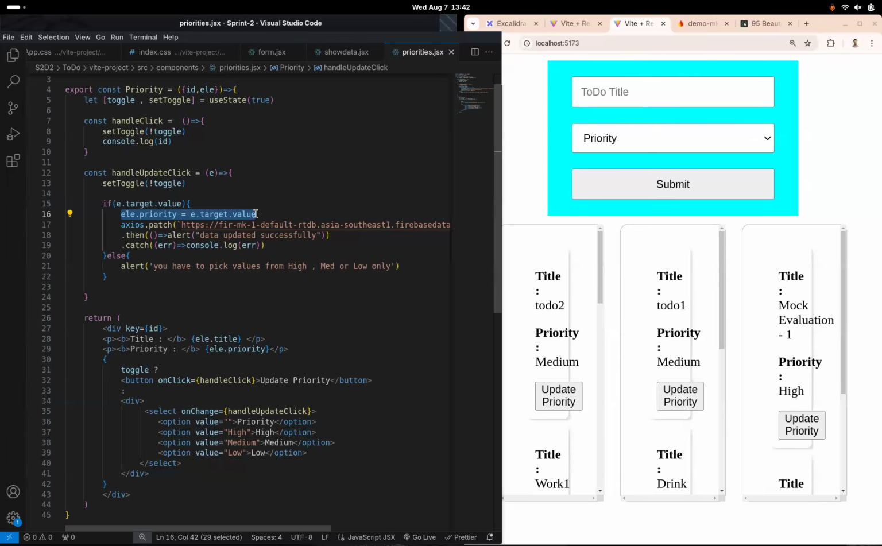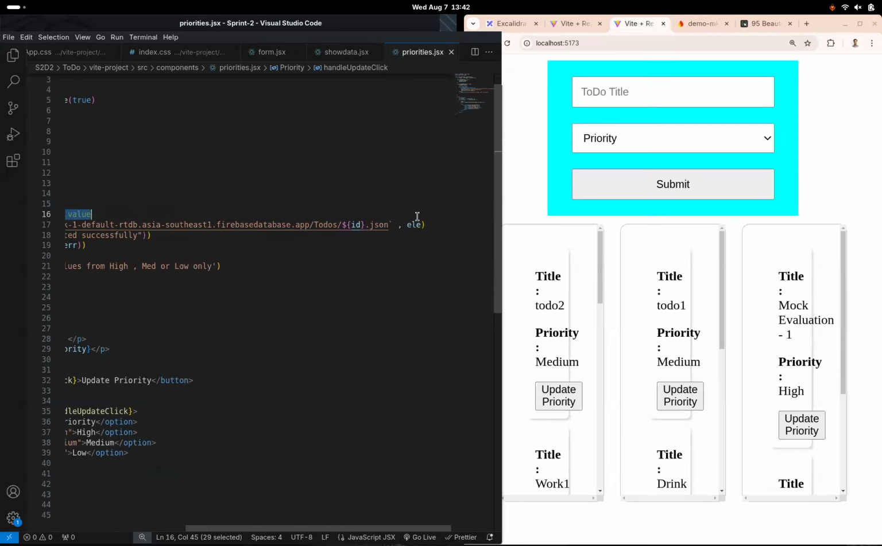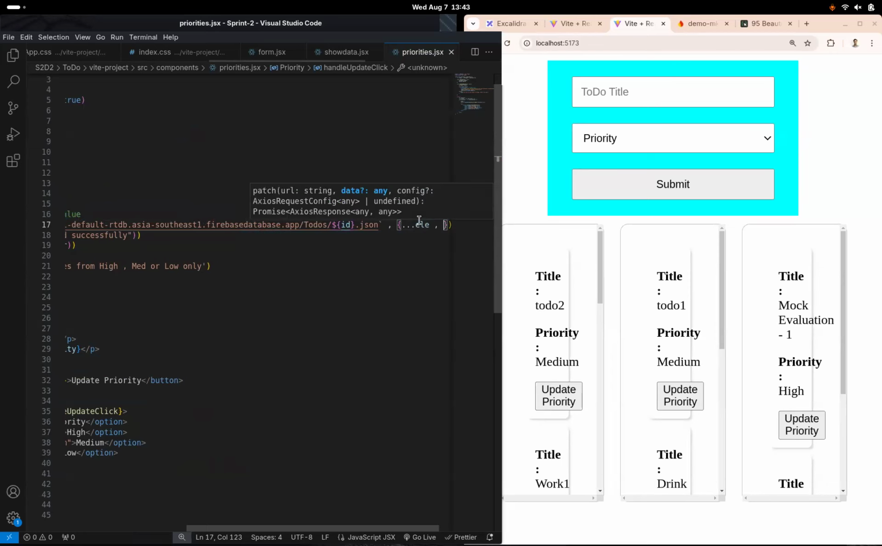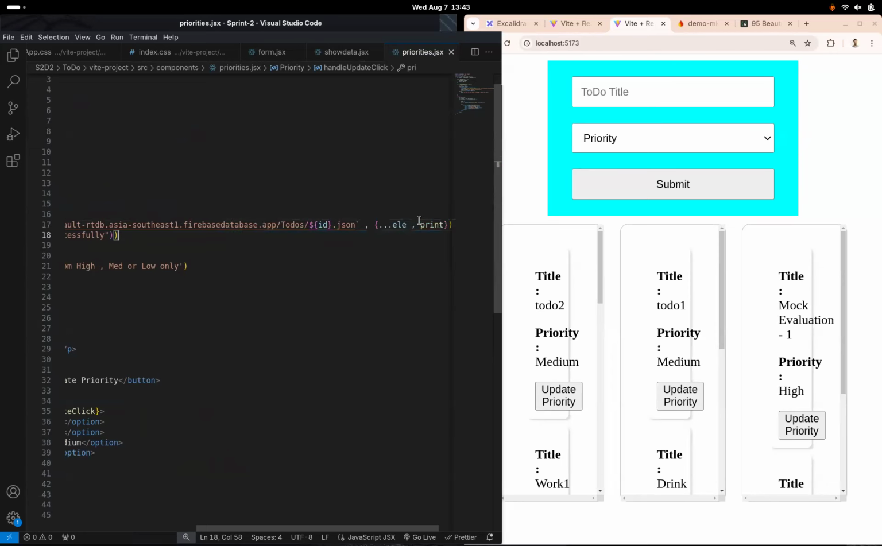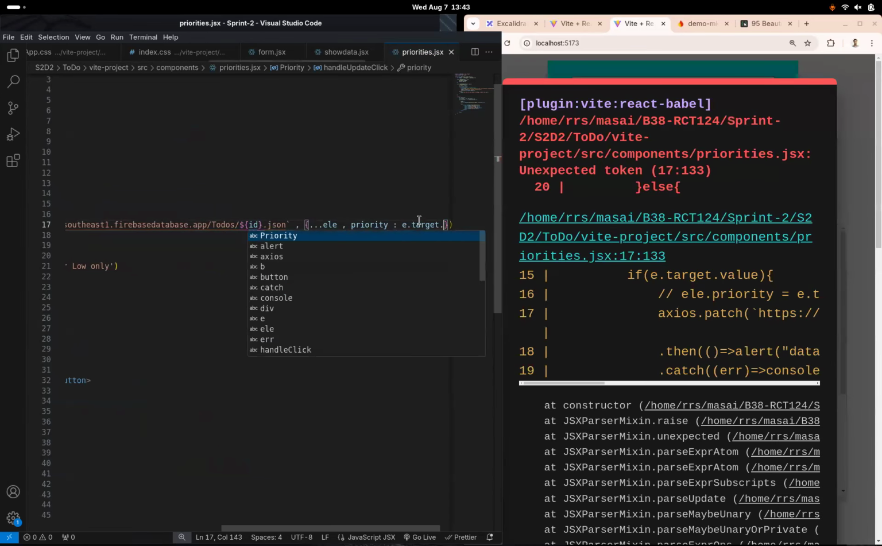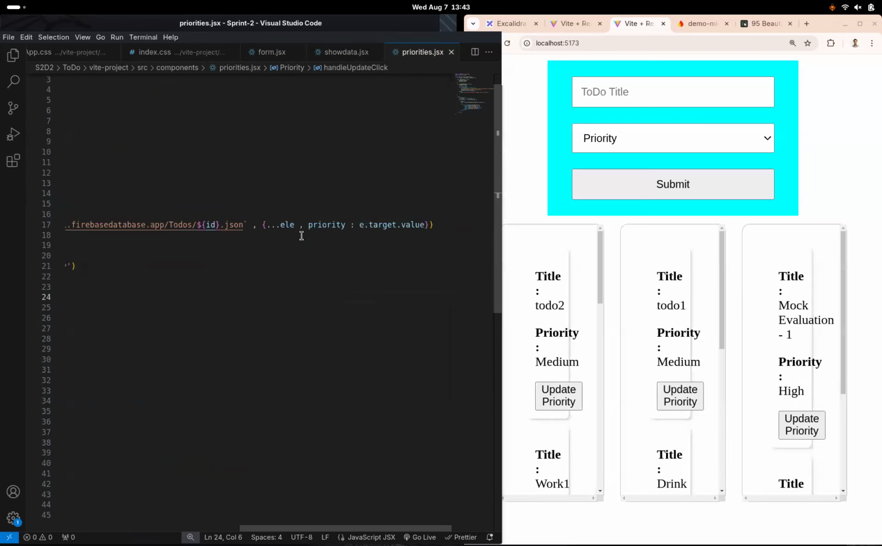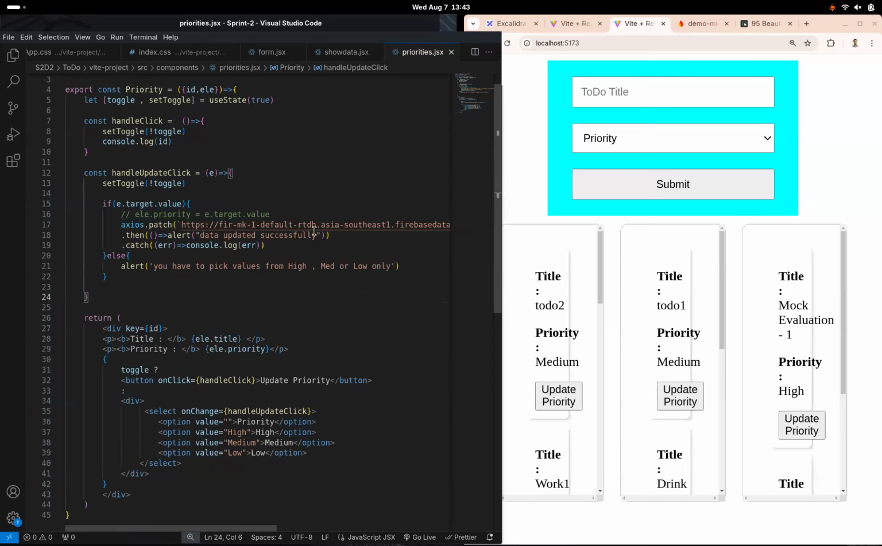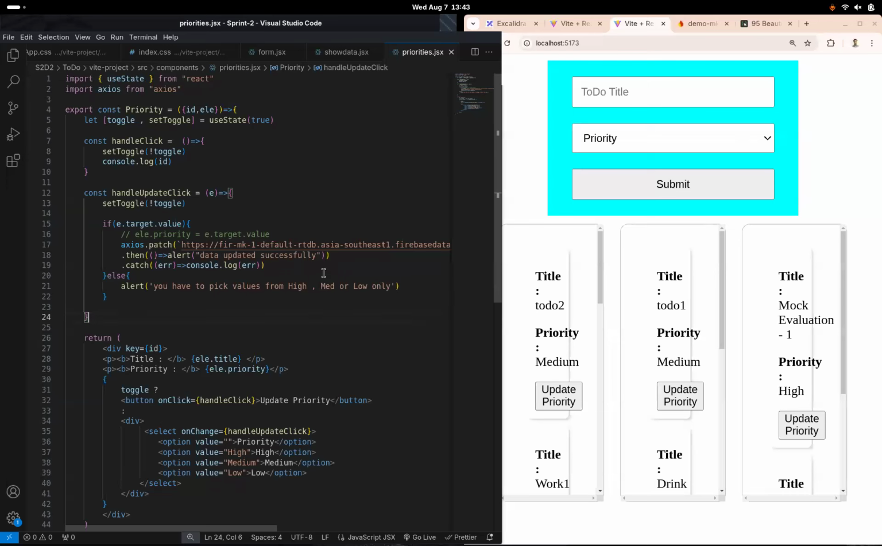So rather than doing this, let's directly do the initial way. Right? This shouldn't be the case. Let's get spread the original, and over here we'll get the priority and give it the value of e dot target dot value. ठीक है, तो this should get updated. Now we have to update the UI also, right? So again, it's simple, right?